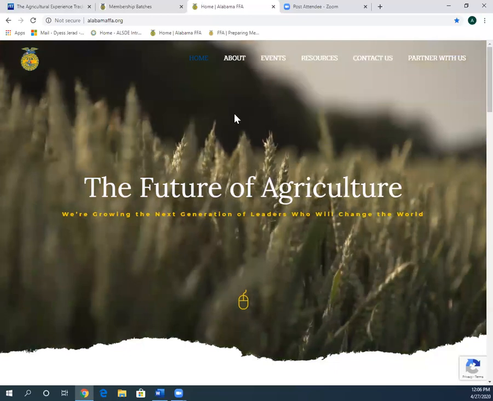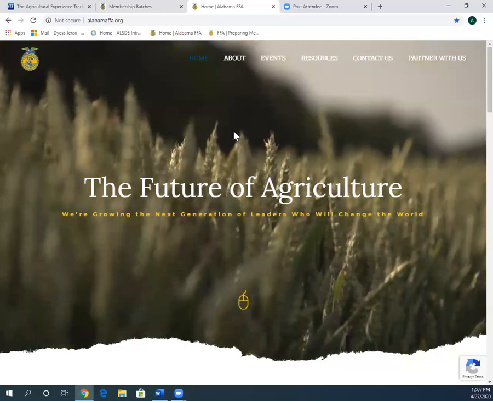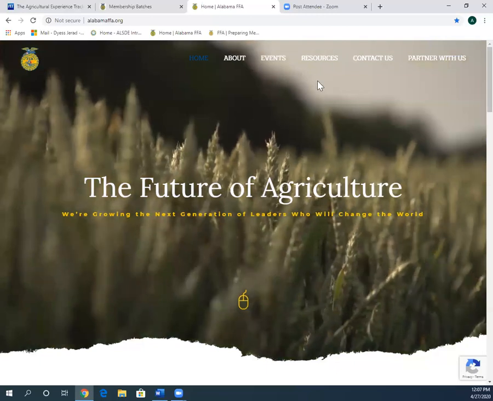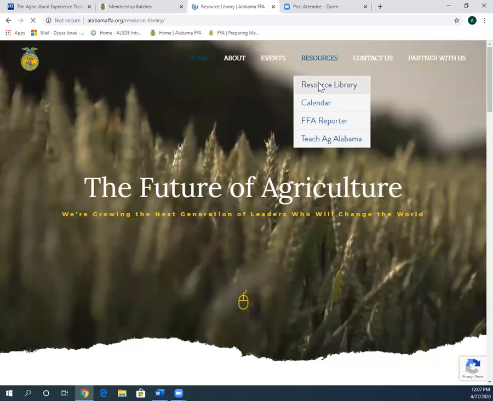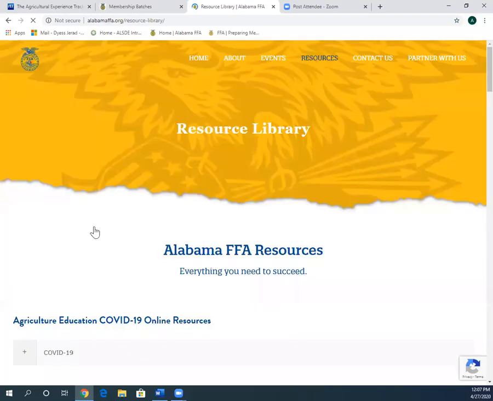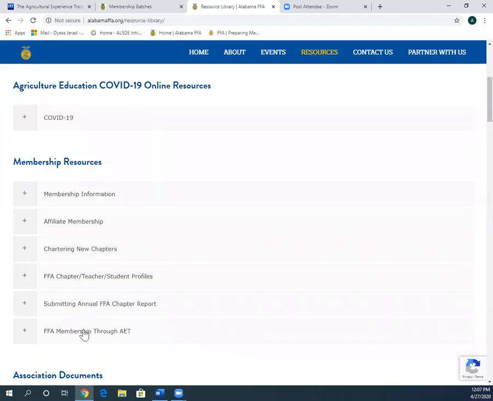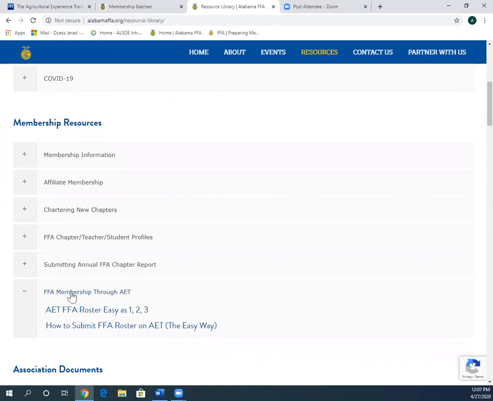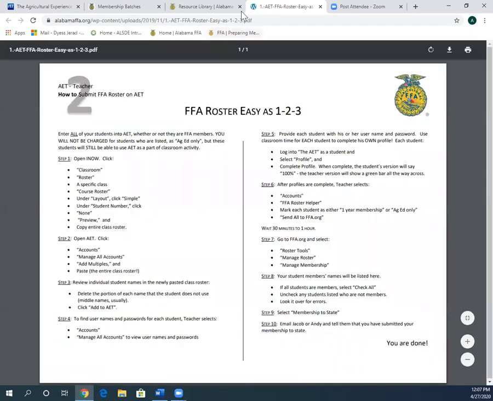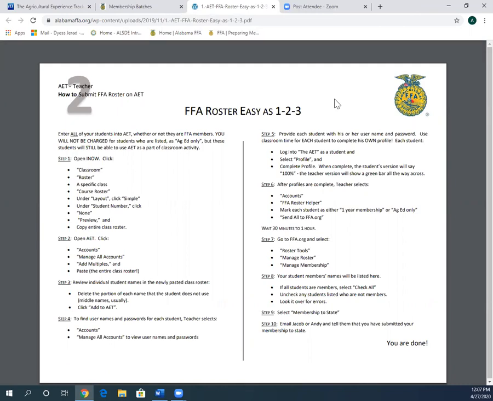I appreciate it. You can find the Easy as 1, 2, 3 on the Alabama FFA website. It's under resources and on the resource library. You click on that and it'll take you down to the membership information, and membership through AET, and you click on it and it'll bring up the Easy as 1, 2, 3. It is easy as 1, 2, 3 when you're using it. Of course, we don't have access to iNow, so we're going to have to sort of simulate that.